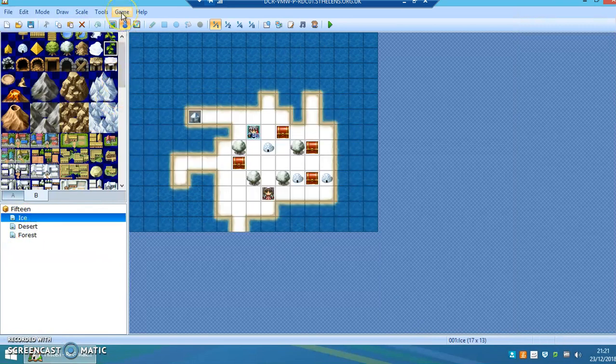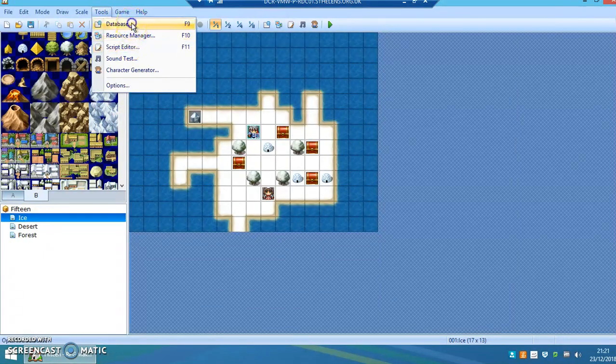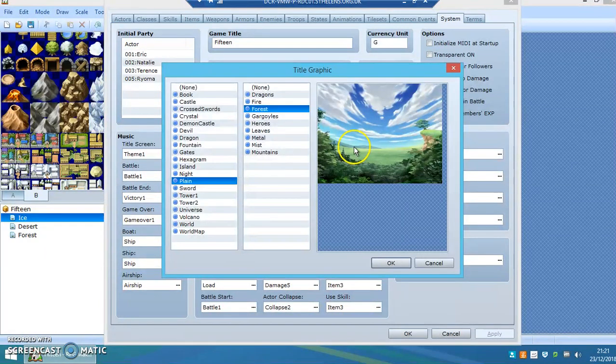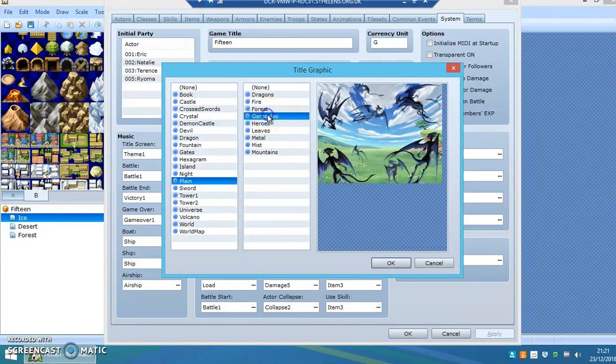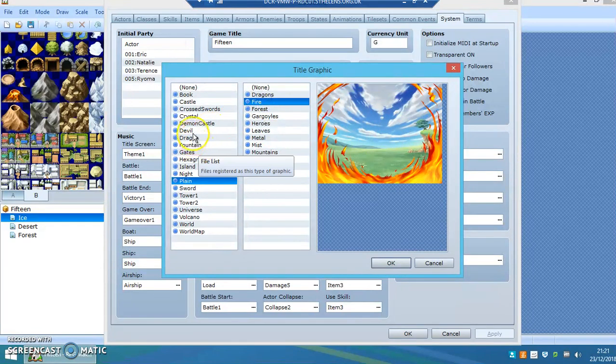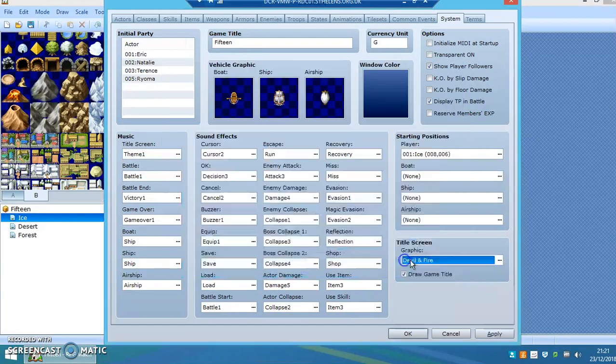Now then, while I'm here, tools, database, plain and forest. It's a bit plain, so I'm going to go with fire and devil. That looks quite good. So I've changed my menu there on system. So I went to tools, database, system, and I've changed this.